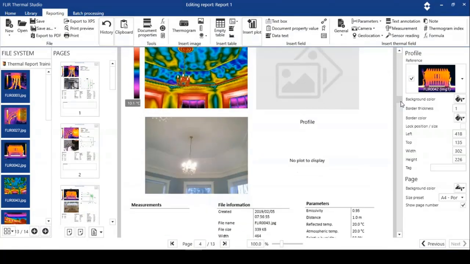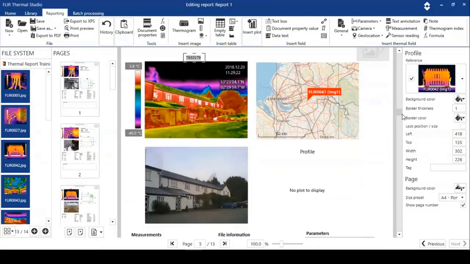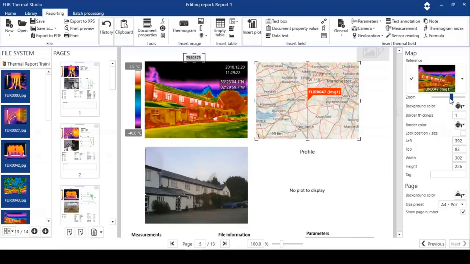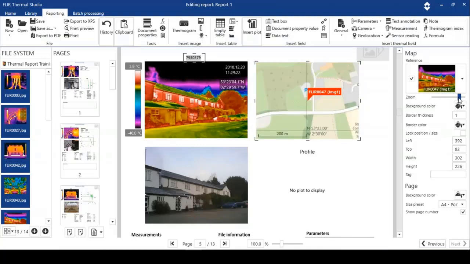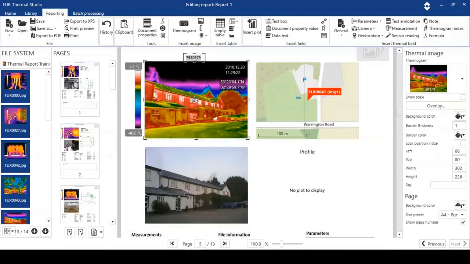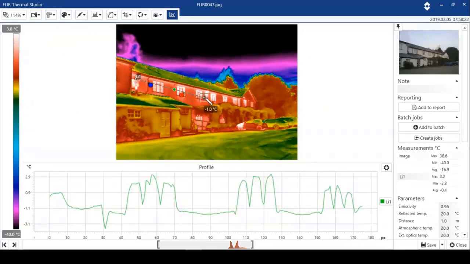So moving down a little bit, we're just going to stop on a page that does have a location. And if I double click on the map, I've got a zoom factor here. This information is embedded into the image when you take the thermal image, and the zoom factor is a very effective tool because we can see exactly where this image was taken. If I want to add analysis tools, I can do that. I'm just going to put a profile on here just to show how it works.